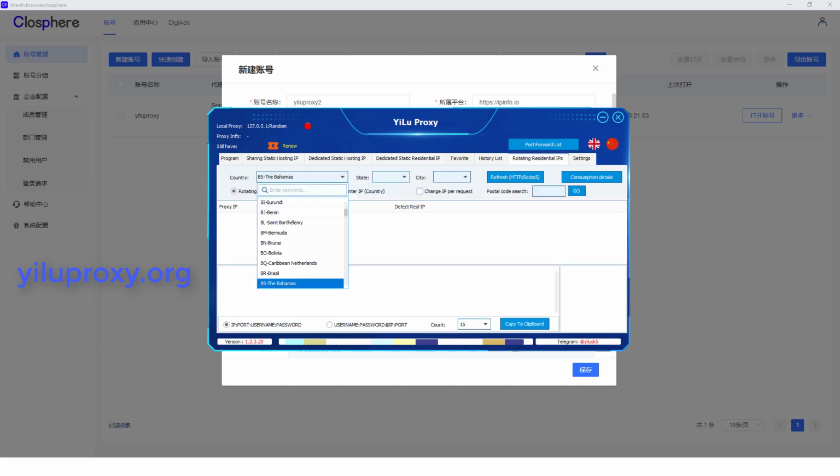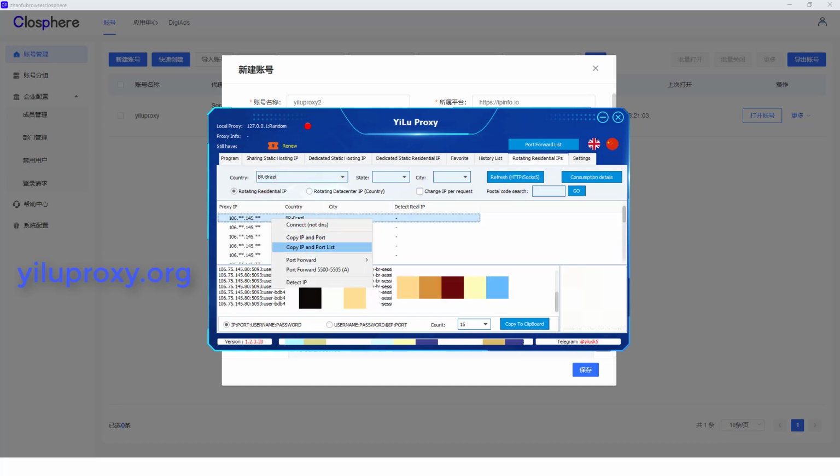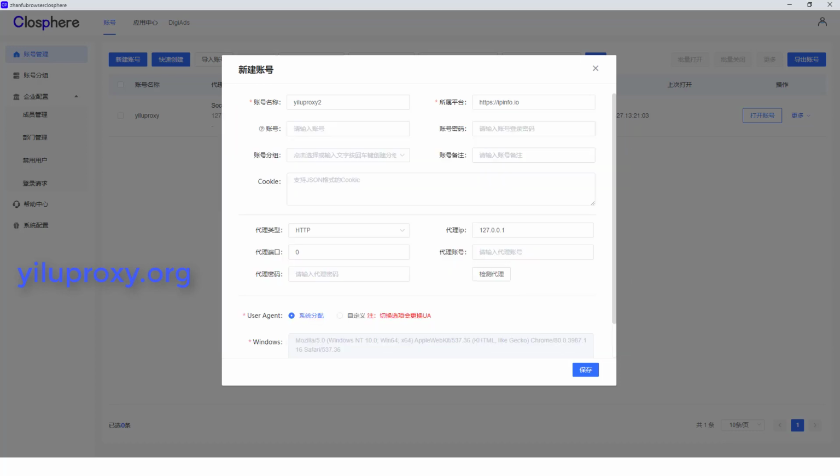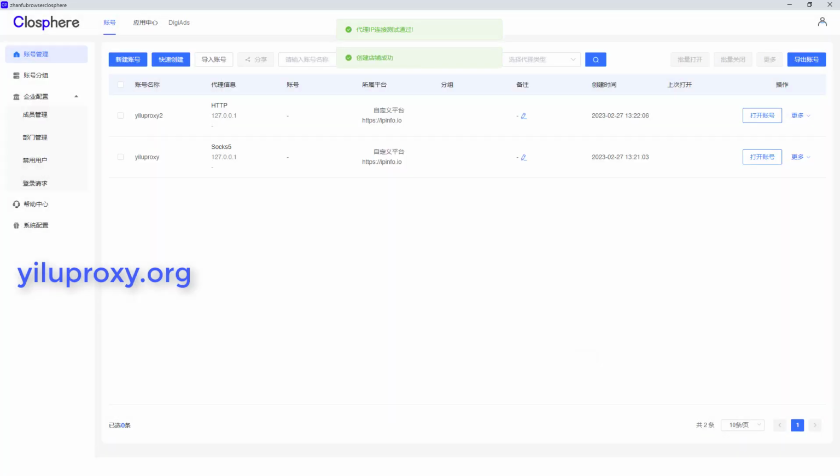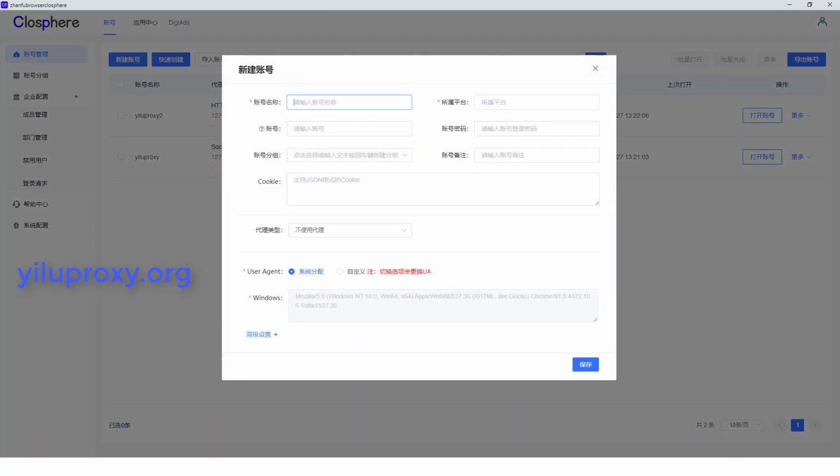Select a location, such as Brazil. Then refresh. Right-click an IP and select a port. Then enter port 5501. Check proxy. The proxy IP is working. If you don't want to configure YiLuProxy ports every time, you can use the server port forwarding.